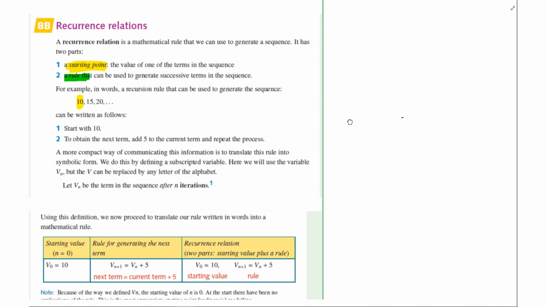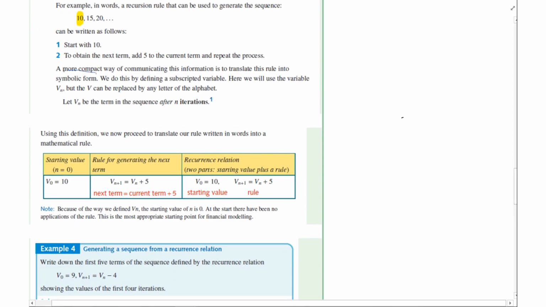So what we actually use is this symbolic form. And when we get to the financial stuff, this is where we use this Vn, and we use something called Vn plus 1 down here. Okay, so let Vn be the term in a sequence after n iterations. Now, using the definition, we proceed to translate our rule written in words into a mathematical rule. So our V0 equals 10. That's where n is 0.